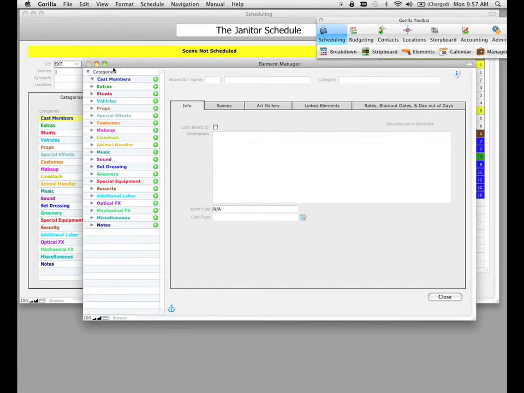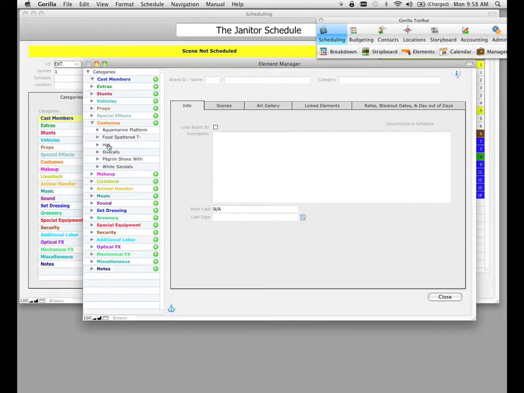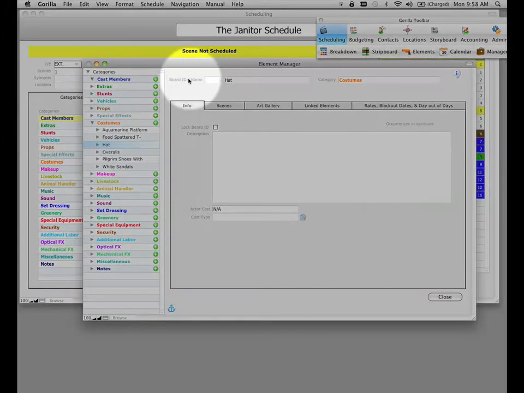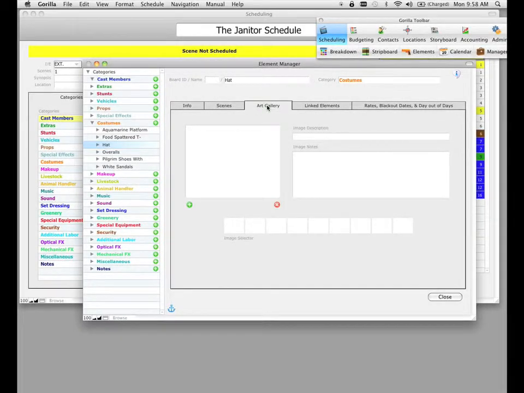Now on the left-hand side of the screen, I'm going to select an element. I'm going to select Costumes and then Hat, so that hat appears here on the top so we can see that it is selected. Now in the previous lessons, remember we went over the Info tab and the Scenes tab. Now in this lesson, we're going to go over the Art Gallery tab and the Linked Elements tab. So let's go ahead and select the Art Gallery tab.